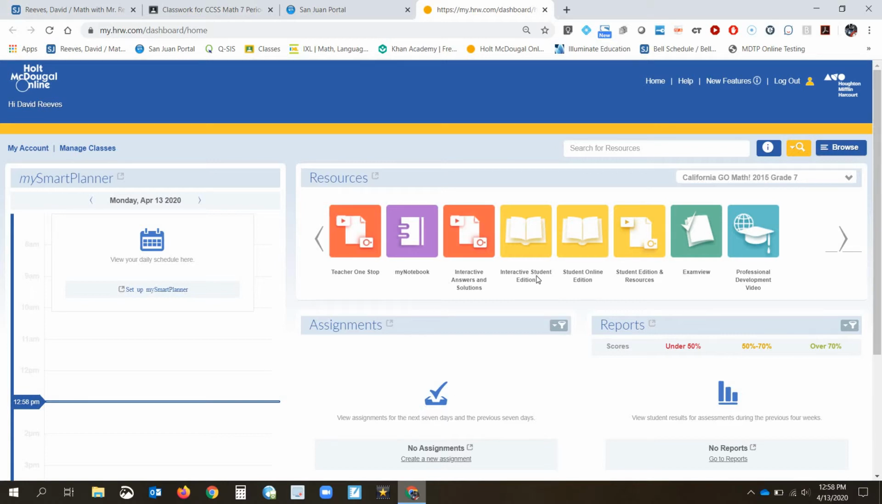The first one is the Interactive Student Edition. The middle one is the Student Online Edition. And finally, the Student Edition and Resources. I'm actually going to work from right back to left. So let's first take a look at the Student Edition and Resources.